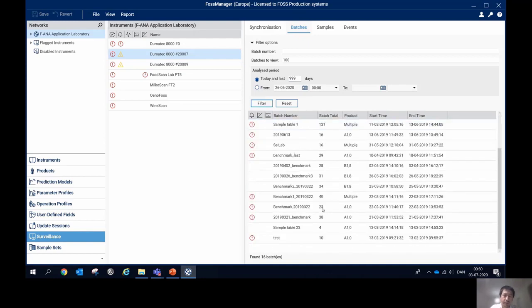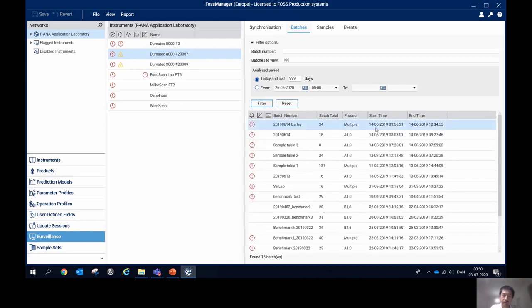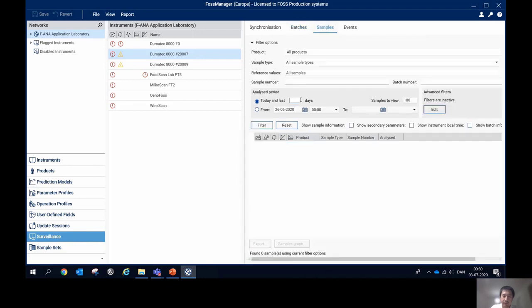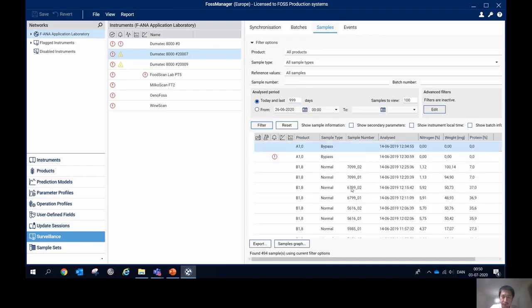Then it shows all the batches you have run for this instrument. So this is all the batches I have run for the Dumatec instrument in the FOSS Application Lab. So this is all the batch information. And if I want to check the details of the sample results, I just choose samples, and you do the same for the filter, the dates, press filter, and you can get results for all the samples you have analyzed in the period.